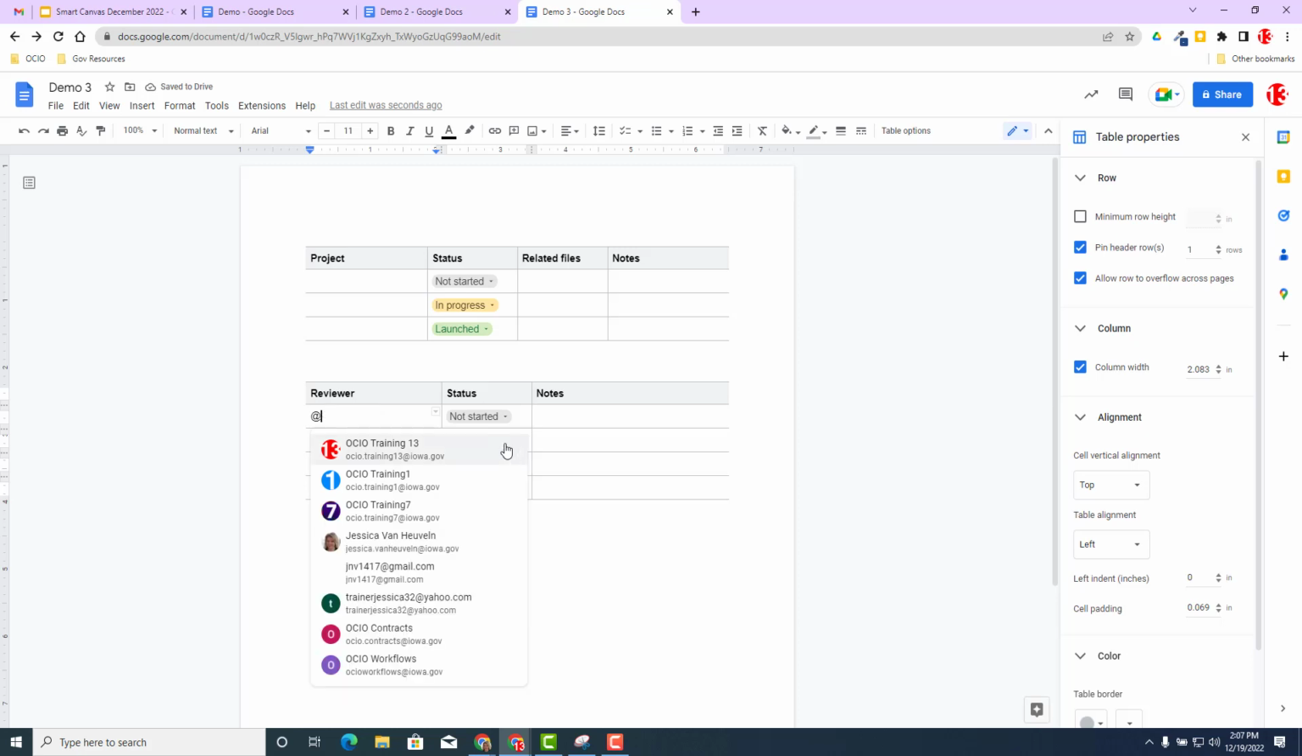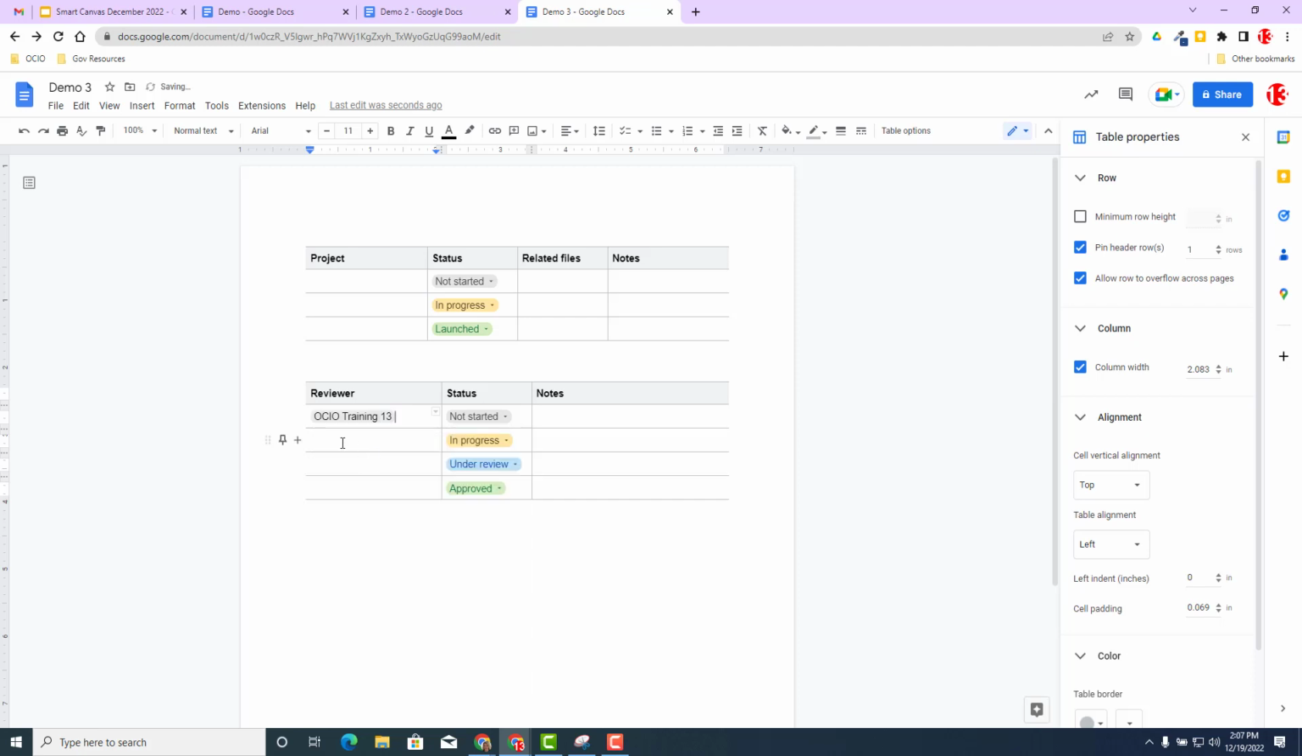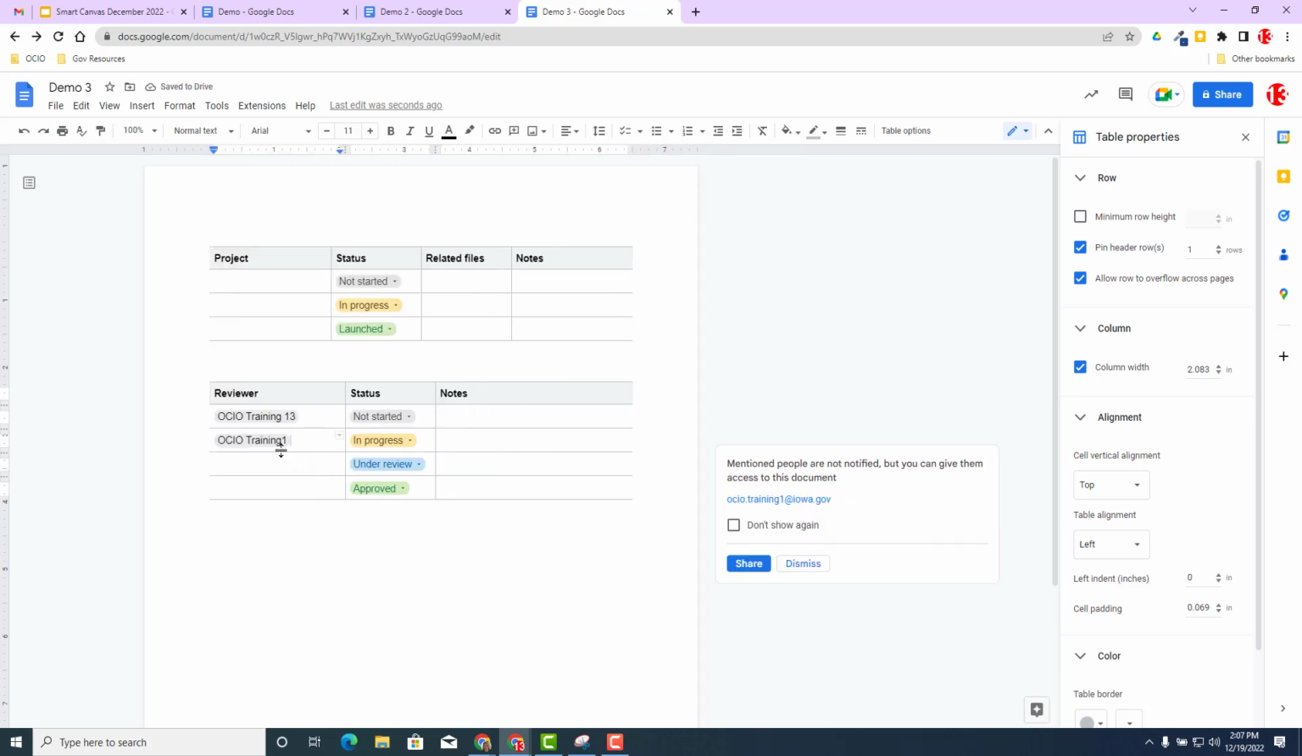I can always expand, and then it pulls up my directory if I choose to. And you can start typing just like you do in the Compose window in Gmail, and it will help filter out your data. I'm going to select Trainer 13 for another person. I'm going to do Trainer 1 as the second one. Since Trainer 1 is not part of this document at this time, and I added that smart chip, you'll notice that since I mentioned Trainer 1, I get the option: do I want to share and give them edit rights?